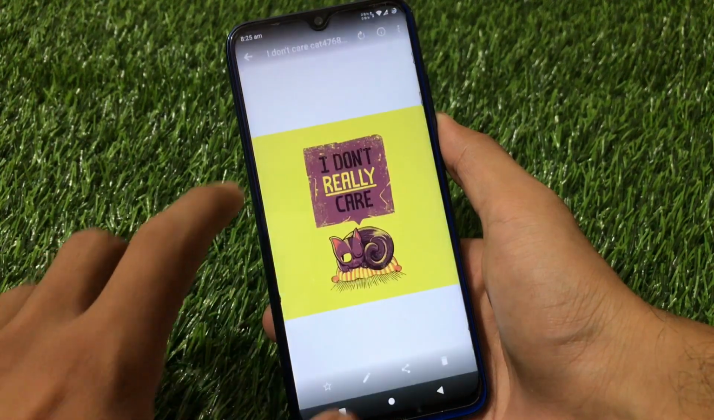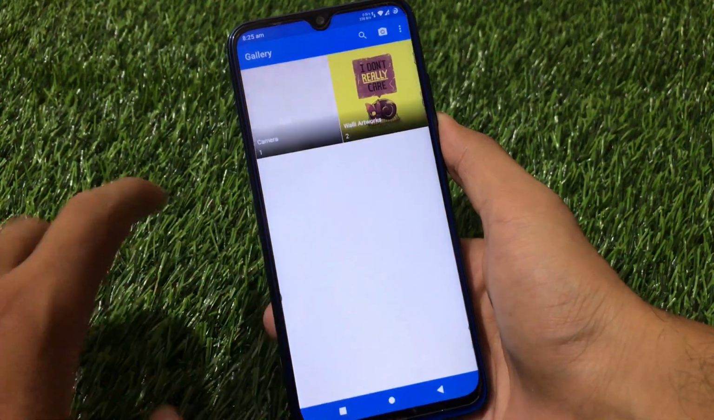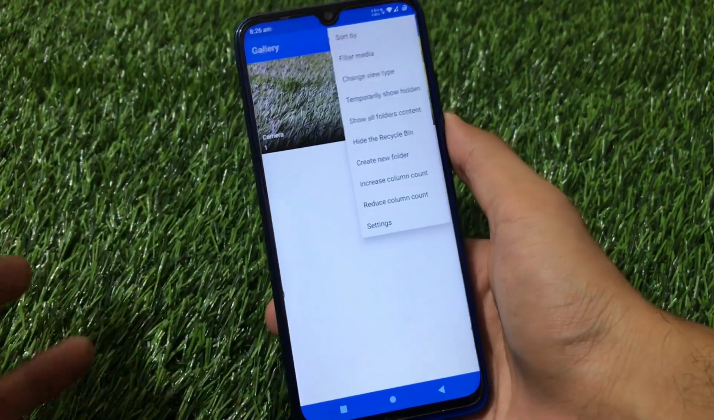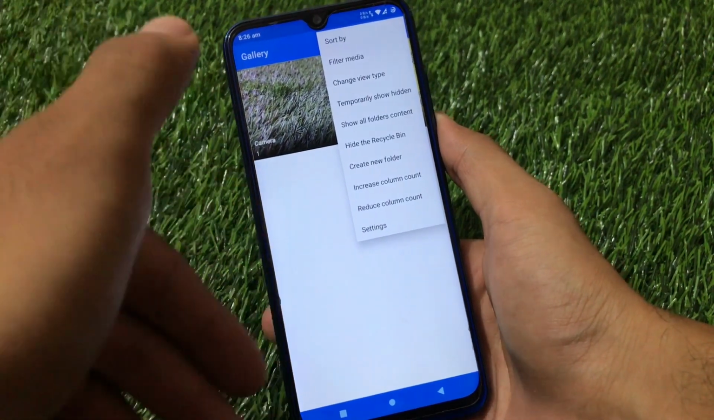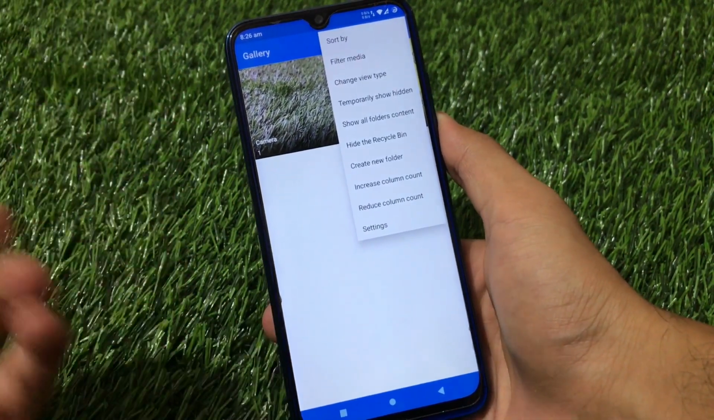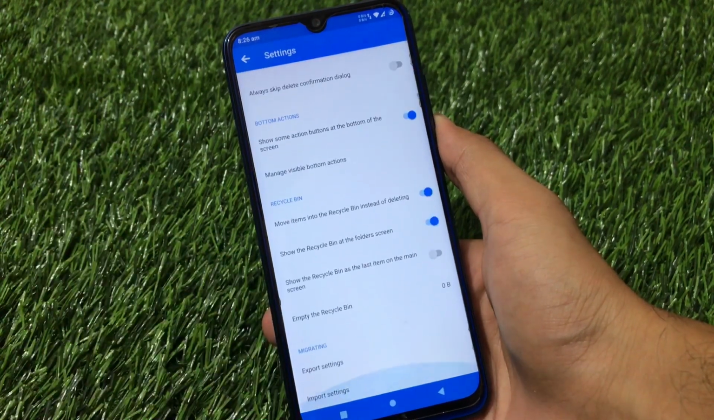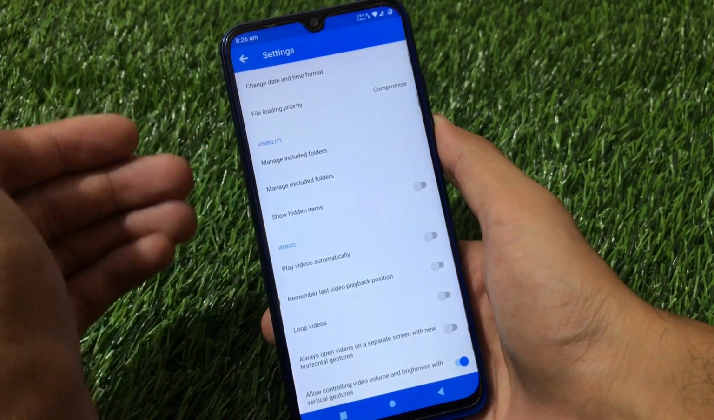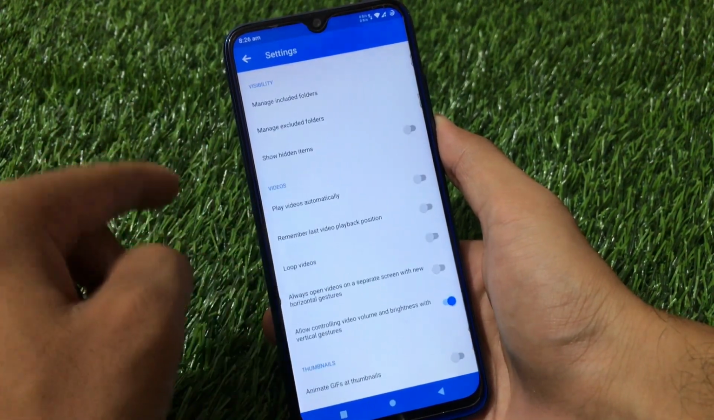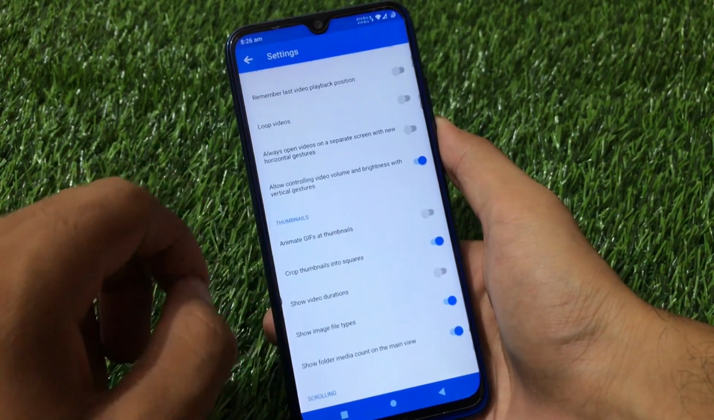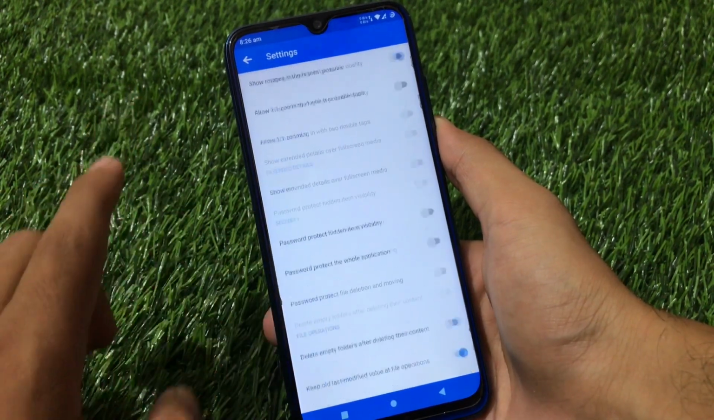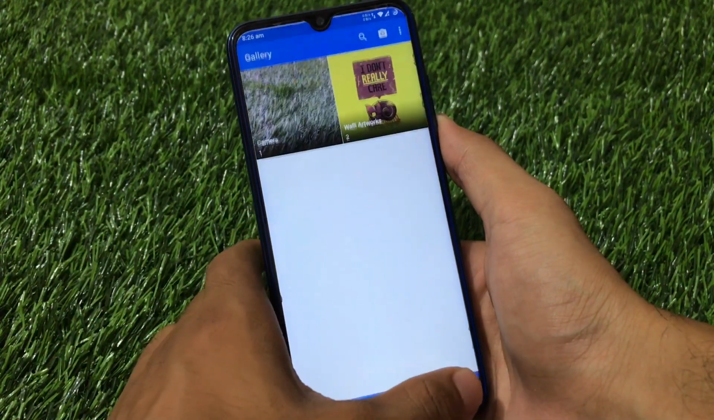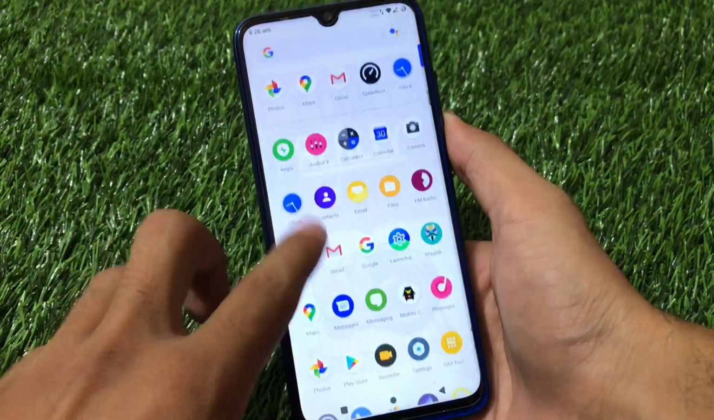Let me show the gallery options right now. If we talk about the gallery options, whenever you open the gallery, you have these kind of options, and here you have some great features available by default. If you open any gallery, you don't get these kind of options in other custom ROMs, but this gallery has some features. If you go to the settings, you have these kind of features which are a lot, and you can customize like show hidden items, manage the included and excluded folders, play videos automatically, loop videos, animate GIFs, add thumbnails, and a lot more things are available, which means the gallery has customization options, which is one of the cool things about this custom ROM, and I really like these kind of things.